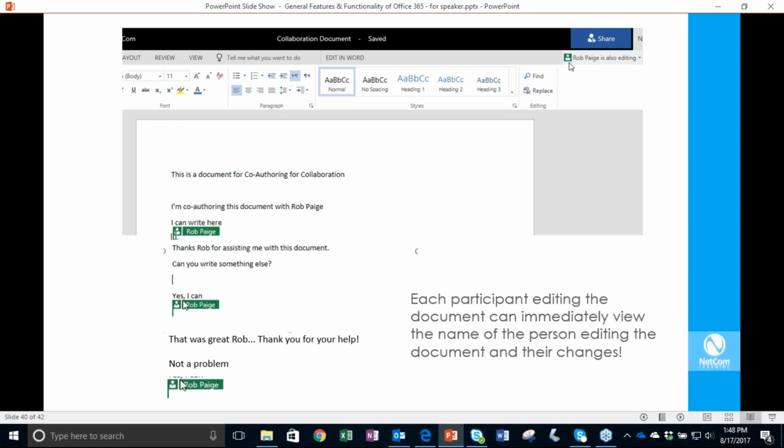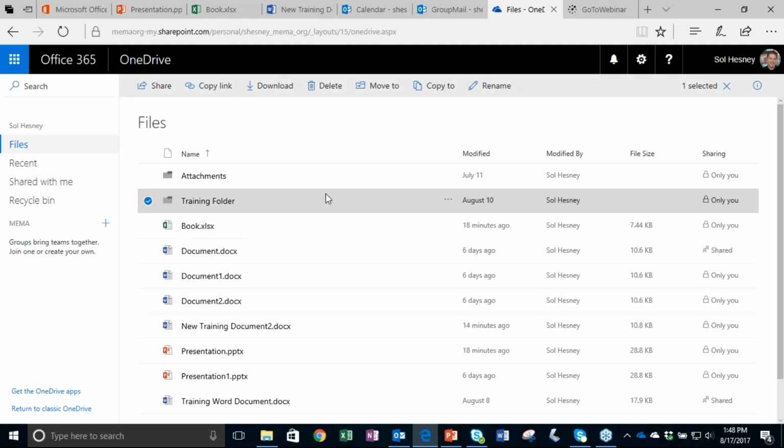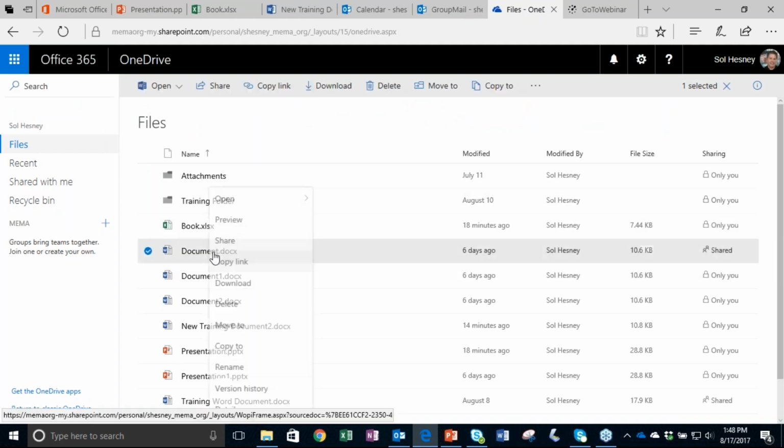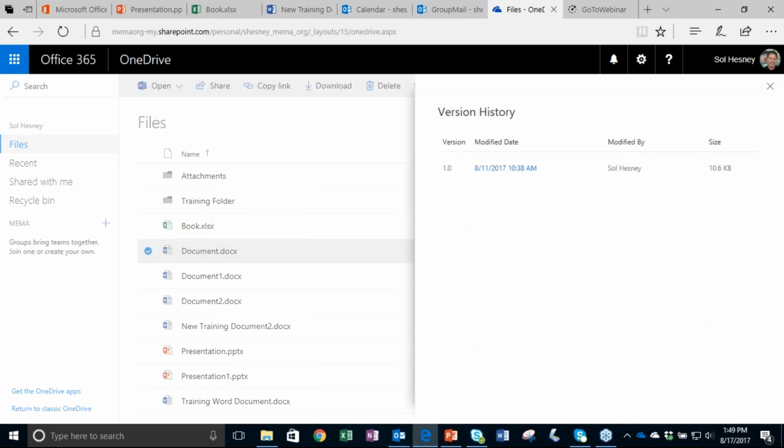Once they do that, it will then be saved, let me go back here, in OneDrive, okay? It shows you the documents, it shows you if these documents are shared or not. And basically, if you right-click on this, you can see the version history just to make sure that you're working on the correct version. Okay, I only had one version here.